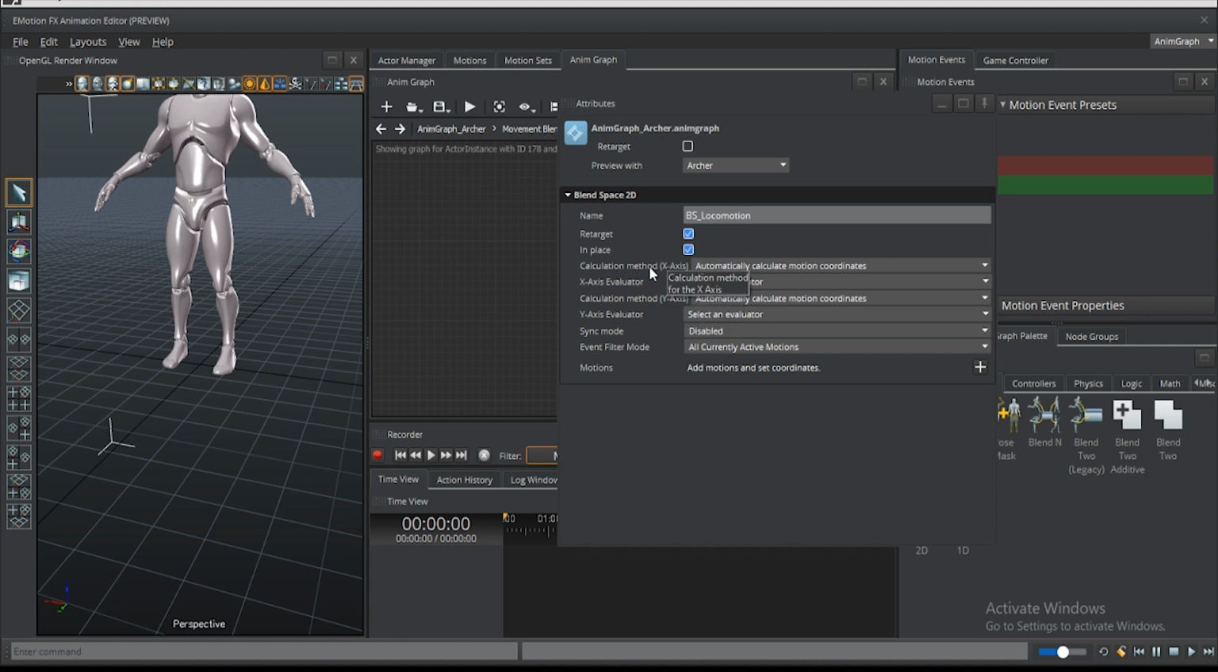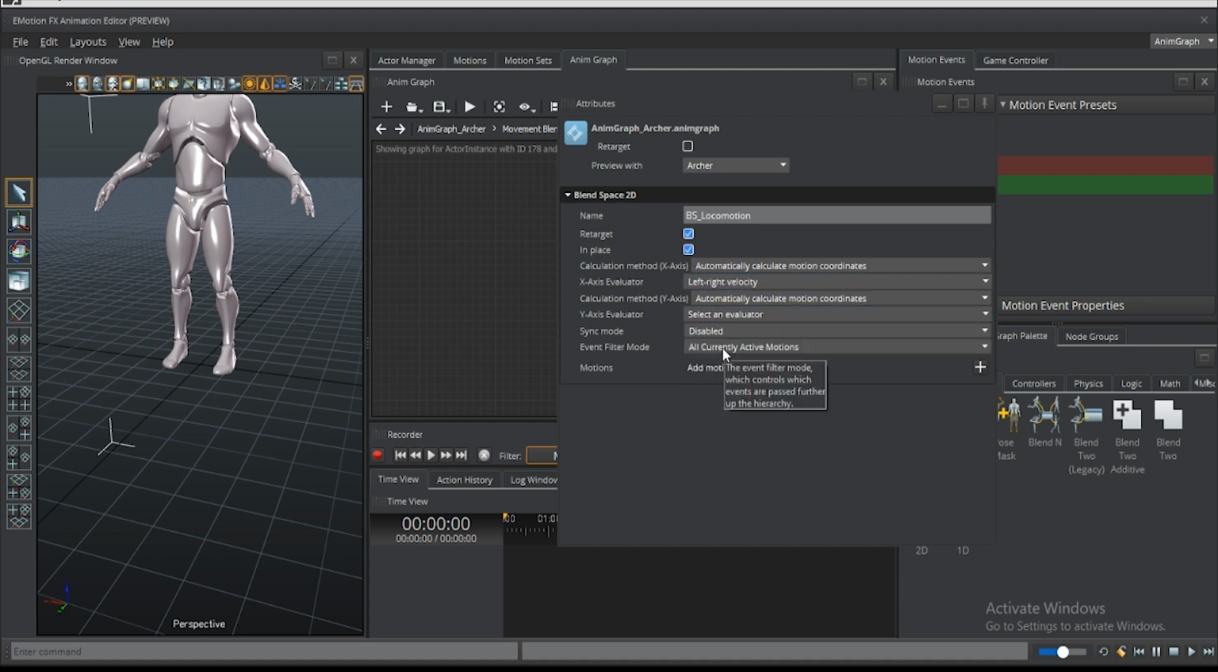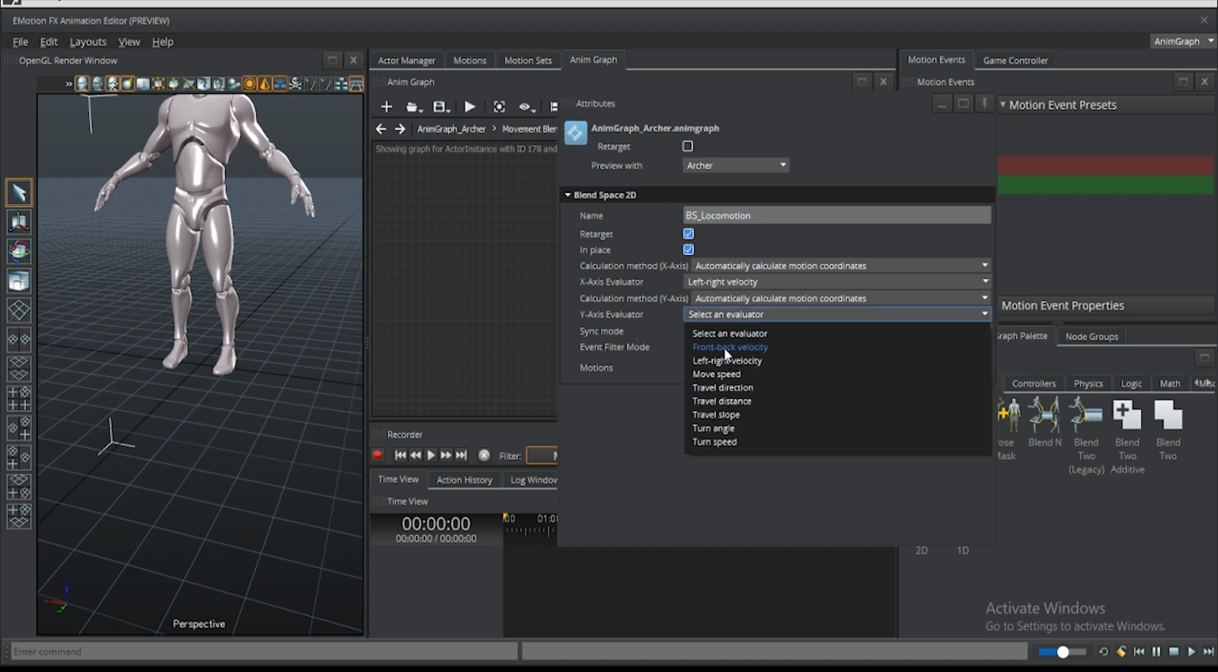So we have the calculation method for the x-axis as well as the y-axis, and we're going to leave that to be automatic. And then we have evaluators for the axis. So for x, we have a couple of options. What I'm going to use is the velocity. So for the x-axis, it's the left and right velocity. That's moving left to right. And for the y-axis, which is the front of us, is going to be our walking forward and walking backwards. I'm going to select the front and back velocity.